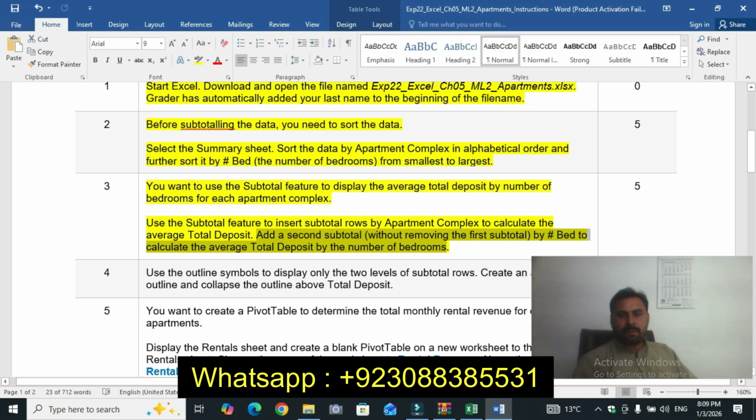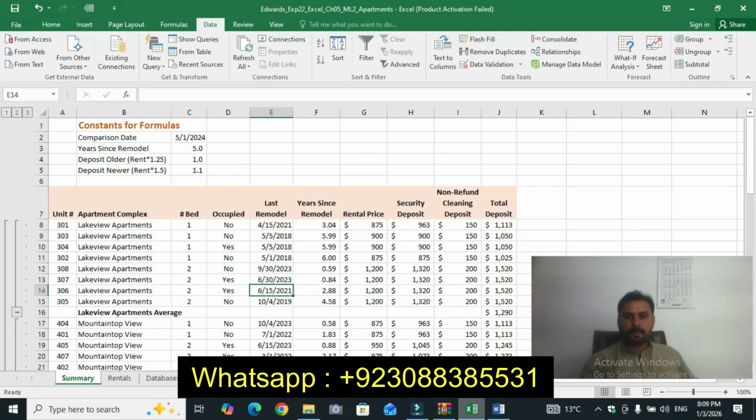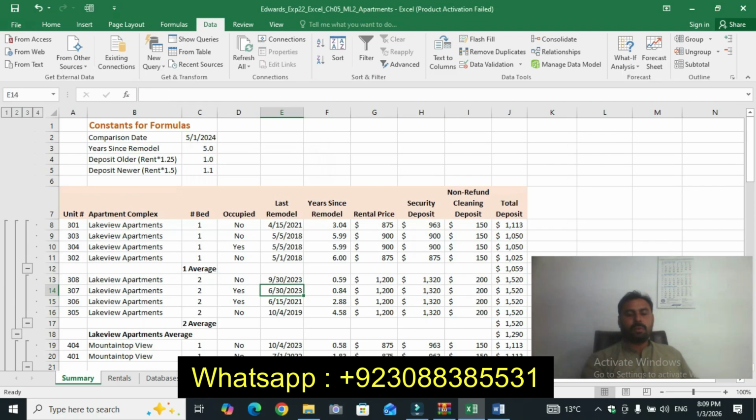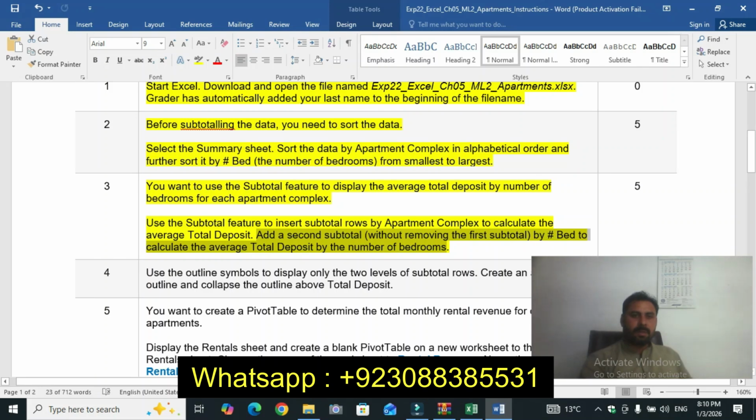Add the second subtotal, removing the first subtotal, by hash bed to calculate the average total deposit by the number of bedrooms. Okay. Subtotals. Select bed. Removing. It's okay, dear student, point number 3 is finally complete.